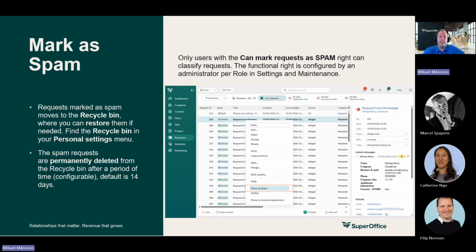That number is configurable in the admin client. If you are an admin, you are allowed to change this. And that value goes across all the entities that are available in the recycle bin in SuperOffice.